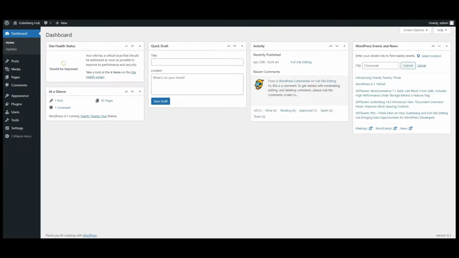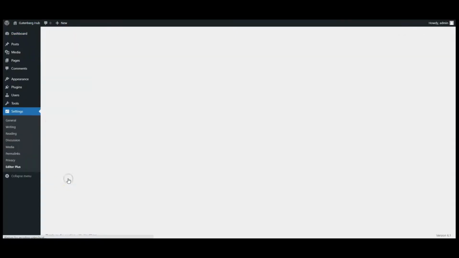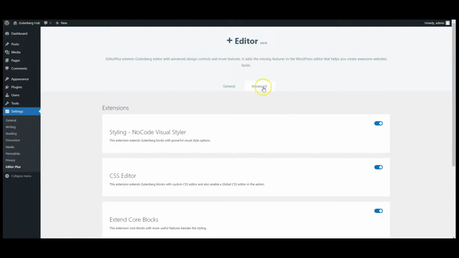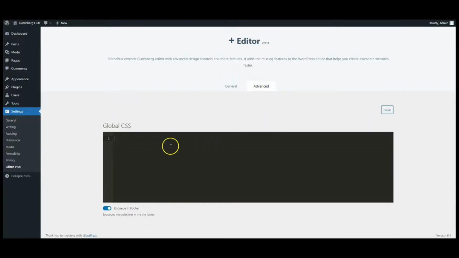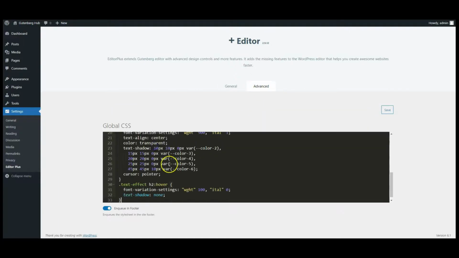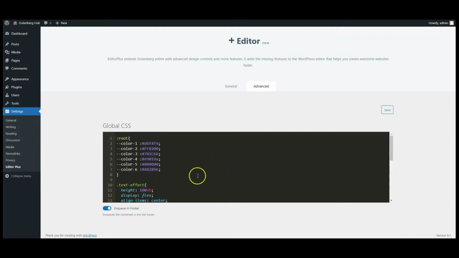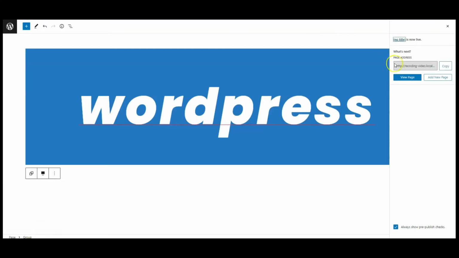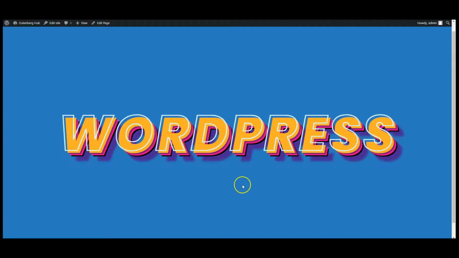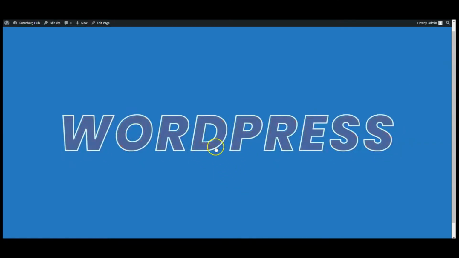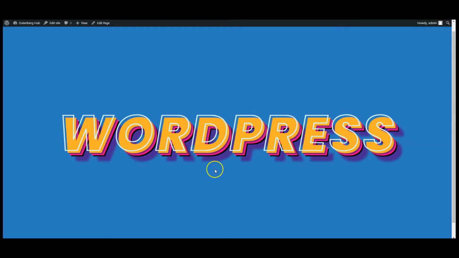Go to dashboard. Go to editor plus settings. Click on advanced tab. Now paste the CSS code here. You can find this code in the video description. Now click on save button. Go to front end. Now it will look something like this.